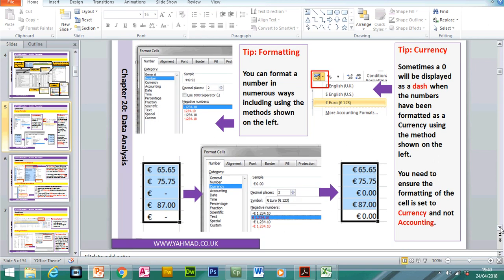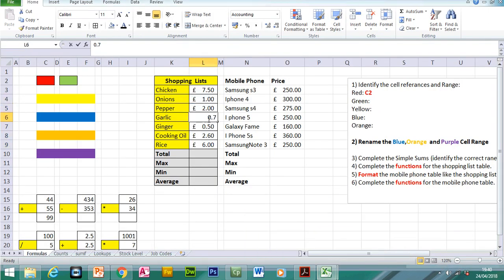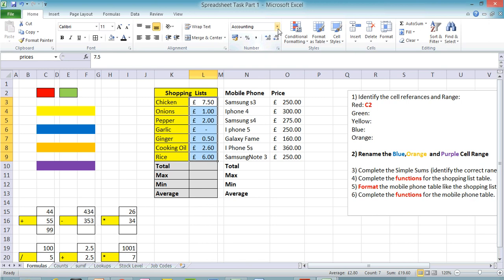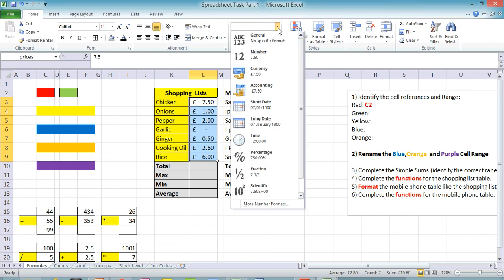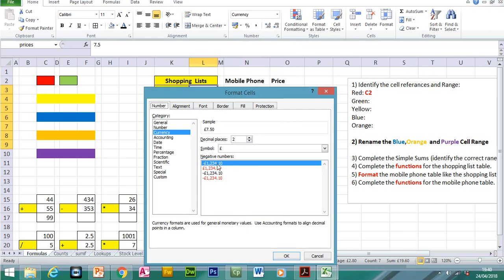So what you need to do is, if you right click and go to currency, this will change it into 0.00. So if you select this option here, what tends to happen is, if I go back to here, and let's say it changes to 0, it's appearing as a dash. That's because I've clicked up here and the setting has been changed to accounting. What you need to do is make sure you select currency. Or what you can do is right click, format cells, and select currency from this option here.